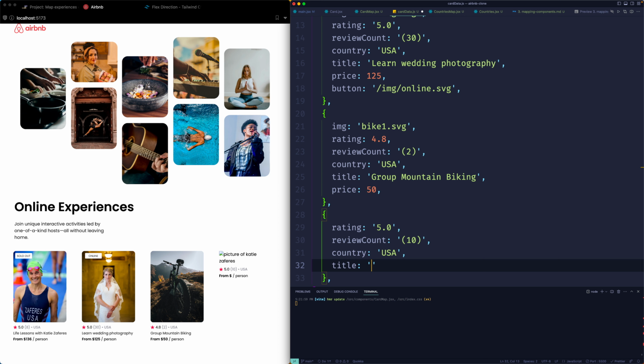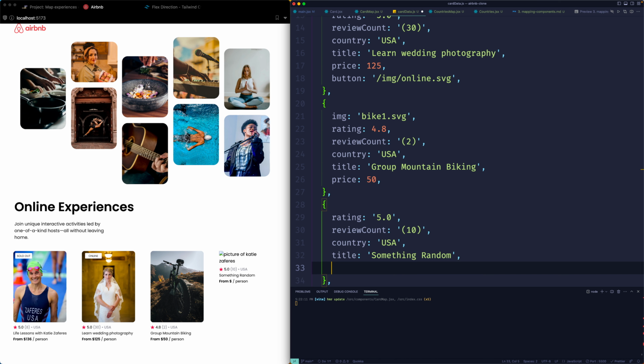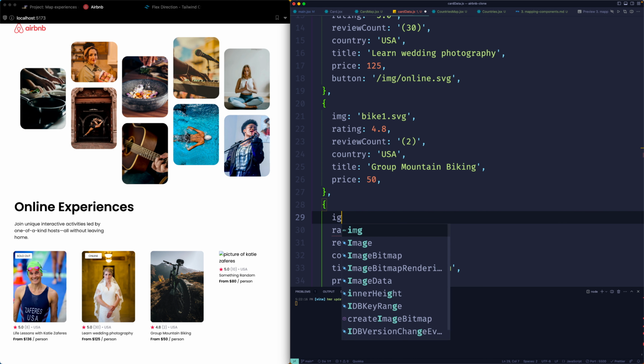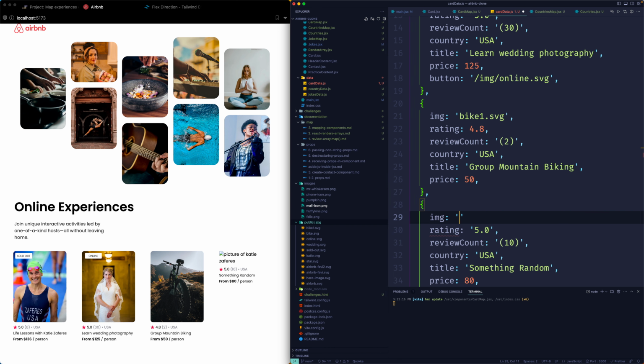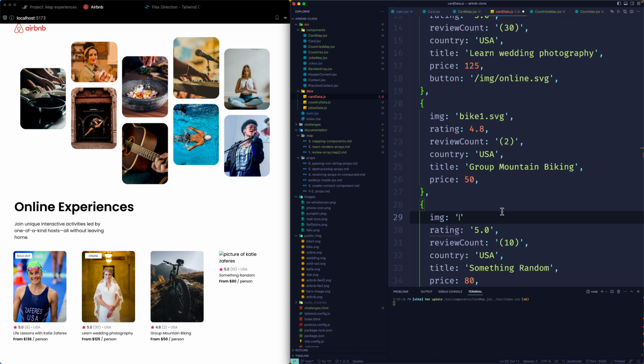So what's the title for this card? And then the price is going to be $80. And then we're going to create an image. And I want to explain how this works too in a second. So we can say star.svg because I want to use a picture. Okay, that's not a great SVG at all.